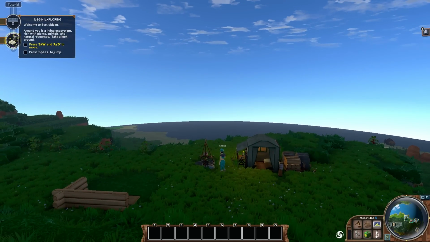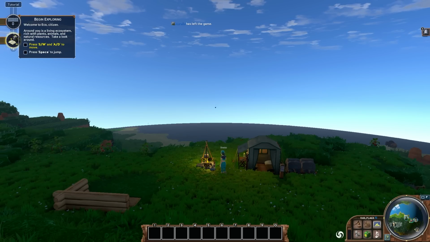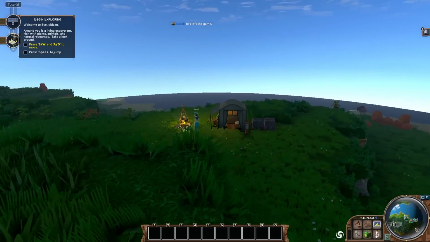All right, so begin exploring. Welcome to Eco. Around you is a living ecosystem with plants, animals, and natural resources. Take a look around. Press S, W, A, and D to move.